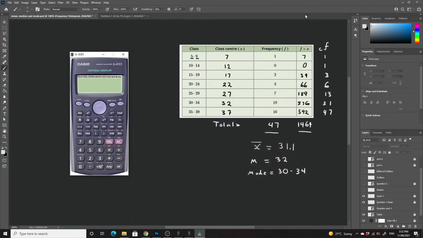So a quicker way to find the mean from a data set is to just use your calculator and just enter the data. So the first thing you want to do is take your calculator. This is an older model of Casio emulator.